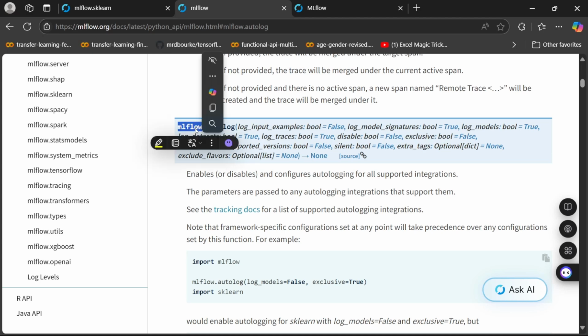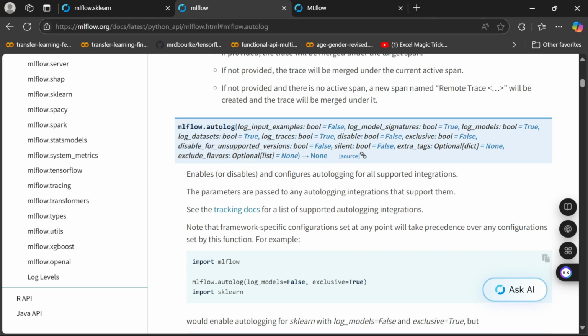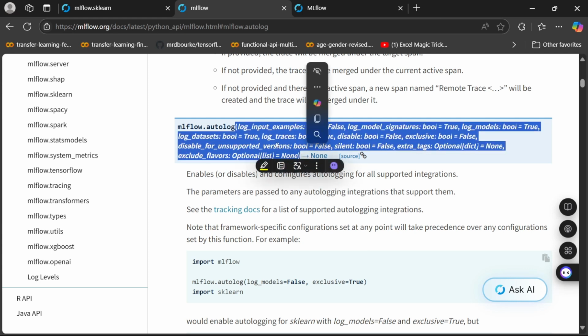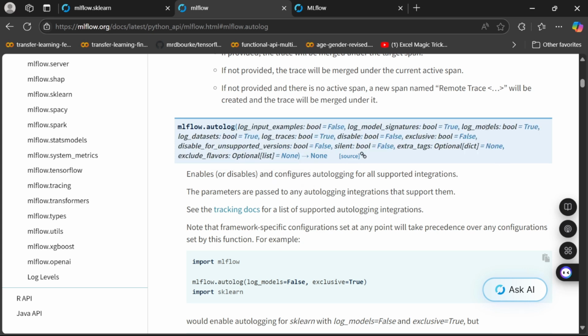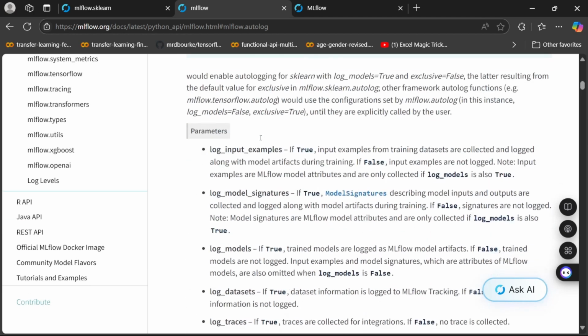See, this is the MLflow Autolog method that we need to call. This Autolog method only we need to call, and these are the parameters that it provides. Log input example, log model signature, log models, log dataset, log traces. What these values are, if you come below, there is the explanation. Log input examples: if true, input examples from training datasets are collected and logged along with model artifacts during the training. If false, input examples are not logged.